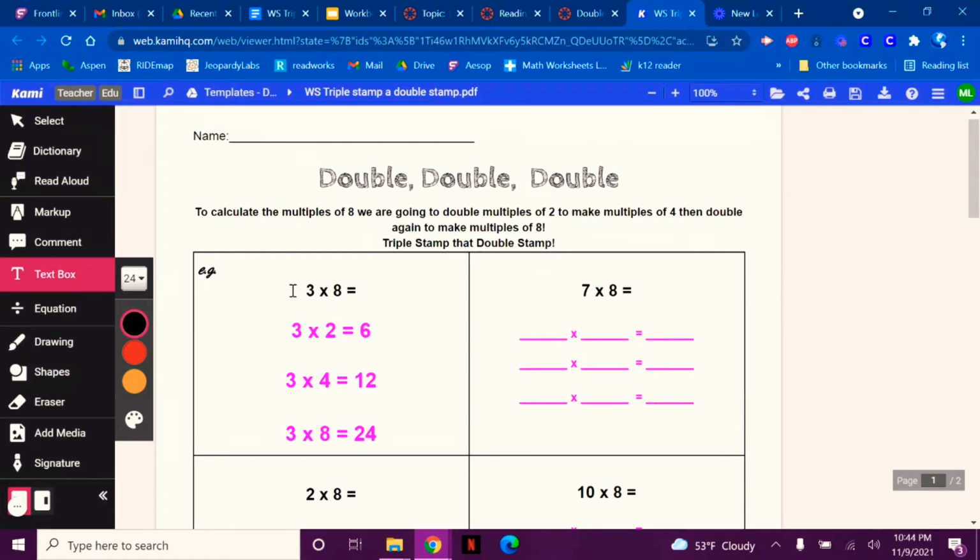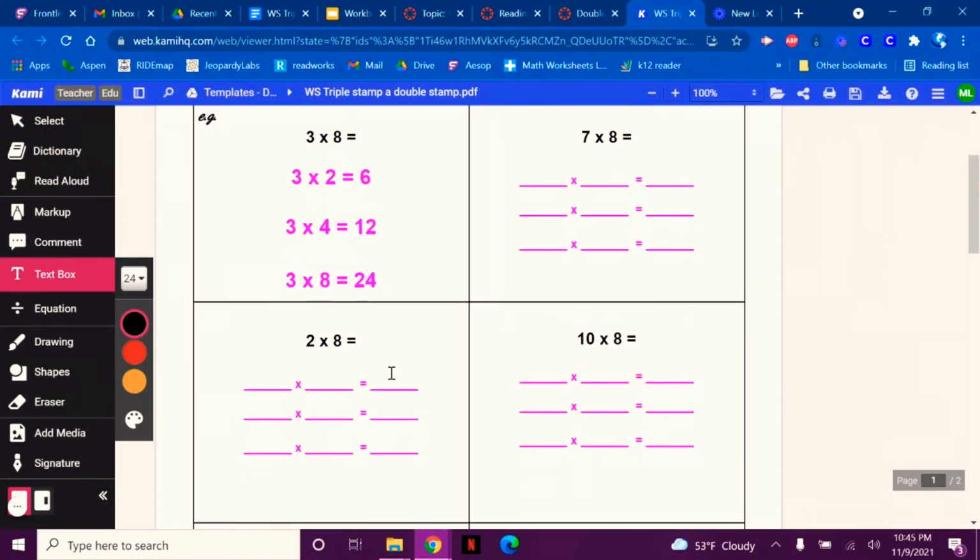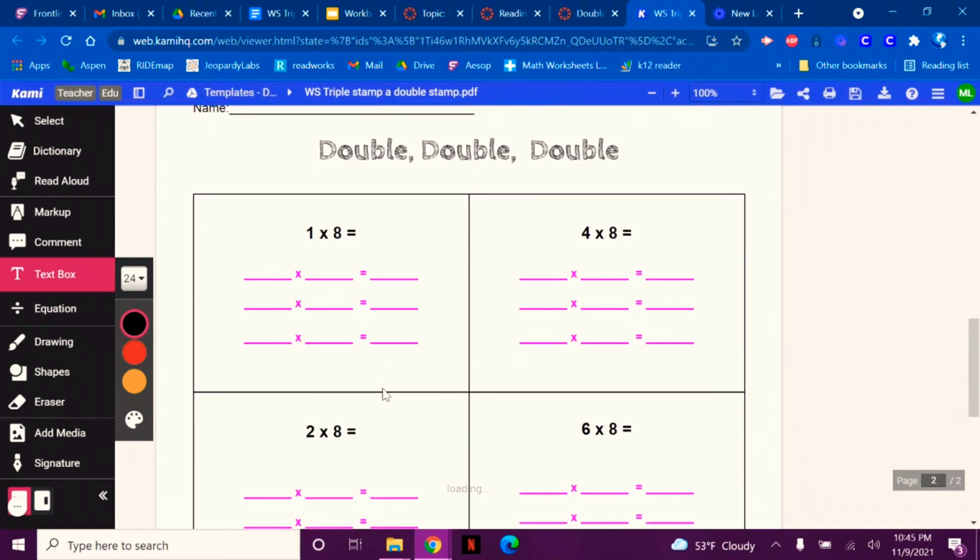On this worksheet, we have the first one done for you. 3 times 8 equals 24. That's the example we just did. What we did is we started with our 2s table. 3 times 2 equals 6. Then we doubled it to 3 times 4 equals 12. We doubled it again. 3 times 8 equals 24. We have our product for 3 times 8. What you're going to have to do is do all that on the remainder of this sheet.